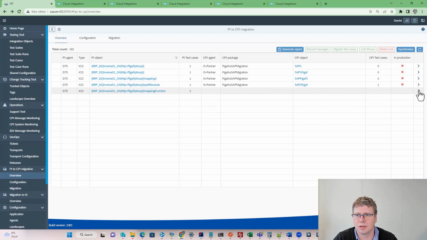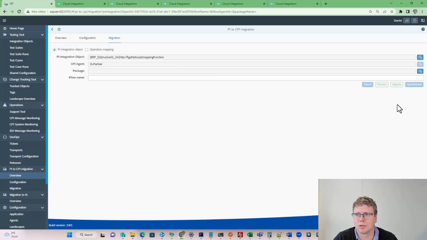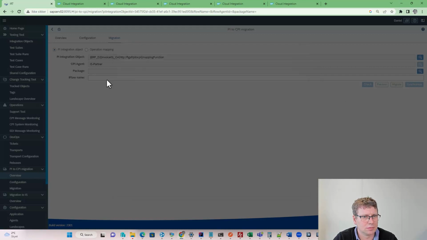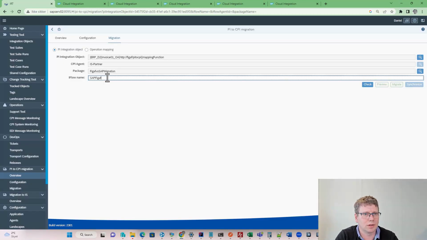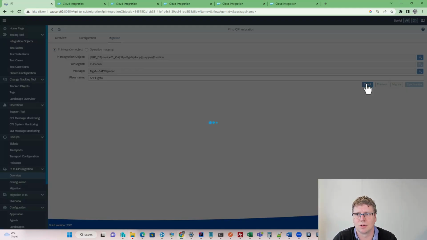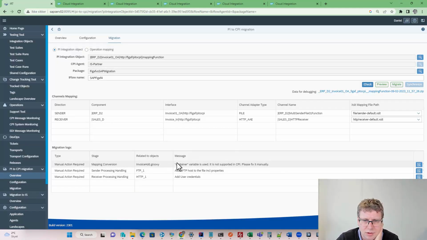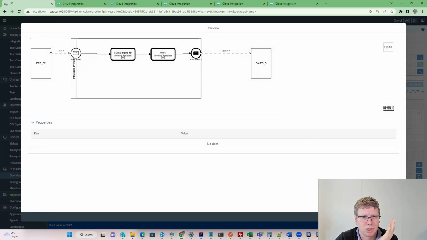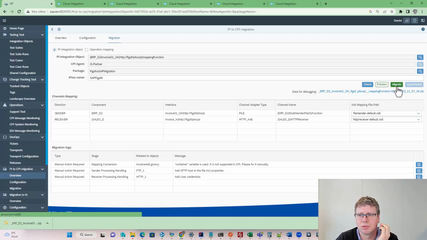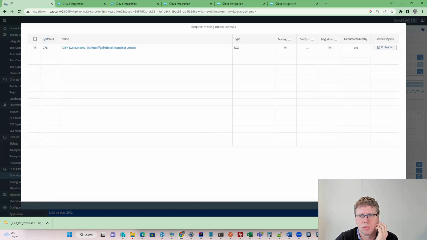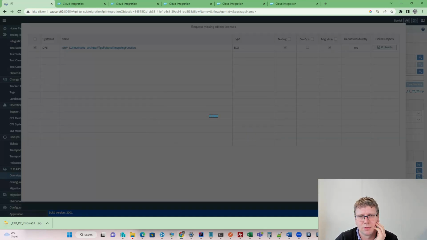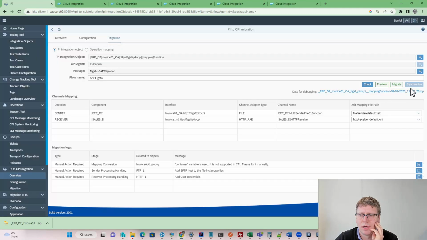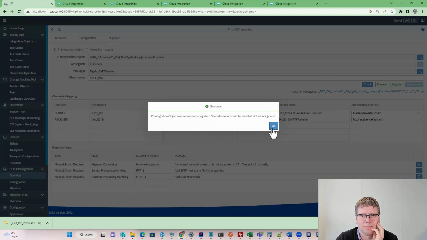Go here, select it. Same package, Figaf 4. Check. We can see here it used a container variable. Please fix it manually. We can preview. Not much different than the other scenarios. If we select migrate, we will need to migrate this, and license migrate.